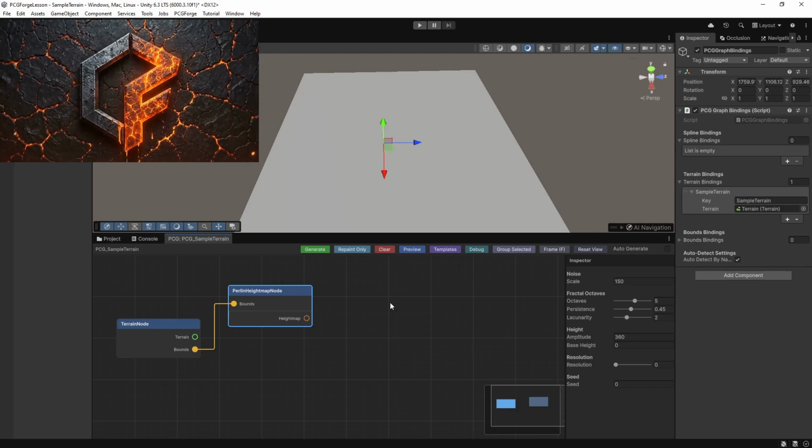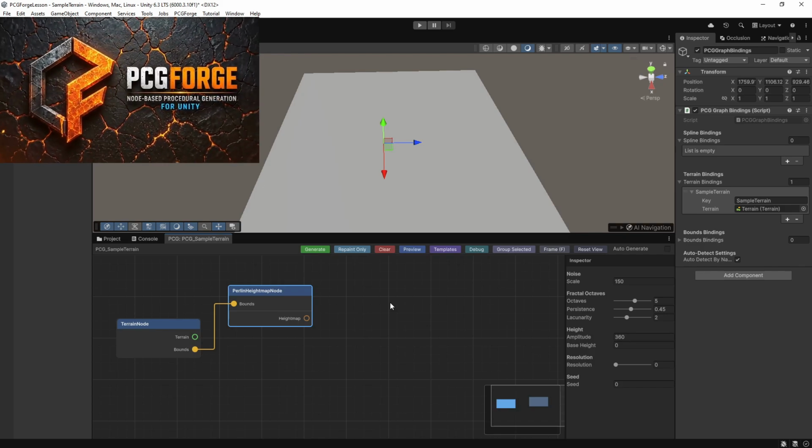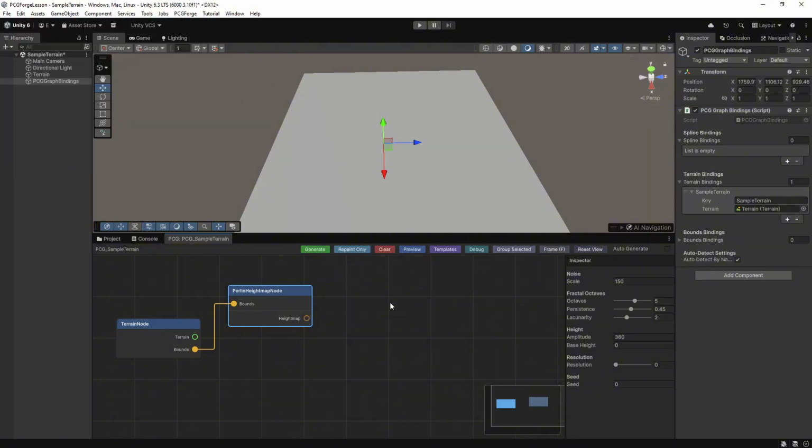On the right side, you can see the parameters of the Perlin Heightmap node. There are a few important values here. Scale controls the overall size of the noise pattern. Lower values create smaller, more frequent hills, while higher values create broader, large-scale terrain forms.